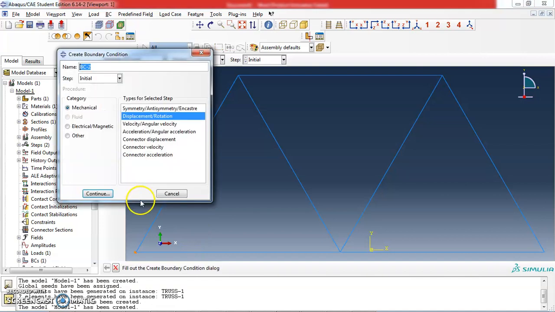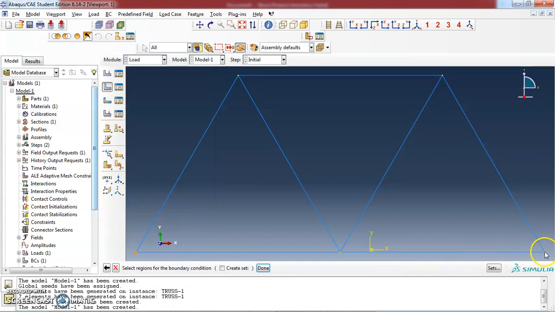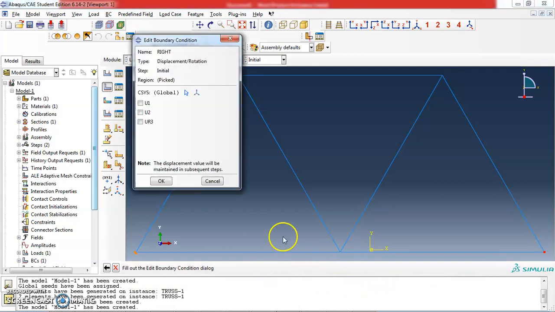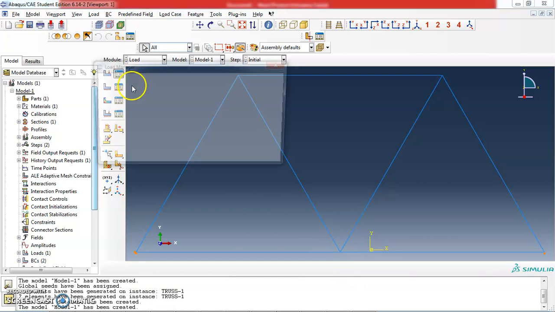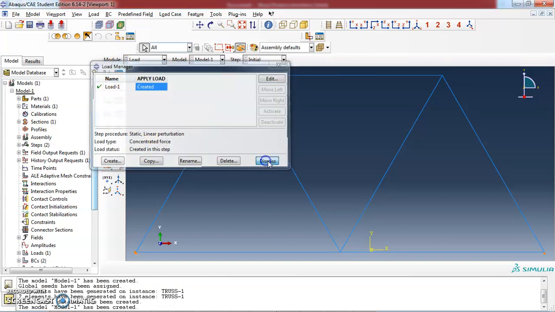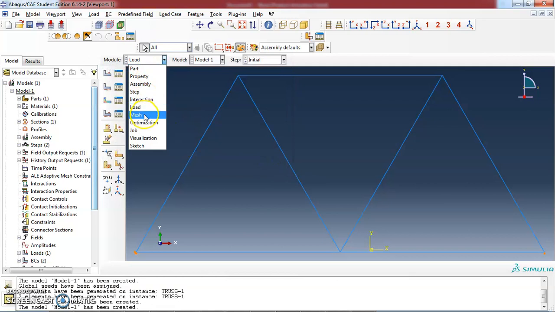And then we create another one, we name it right, same. We choose this location. And then because this is the roller support, so we fix U2 direction. Okay, we can see here. The load manager also. So it's all in order.